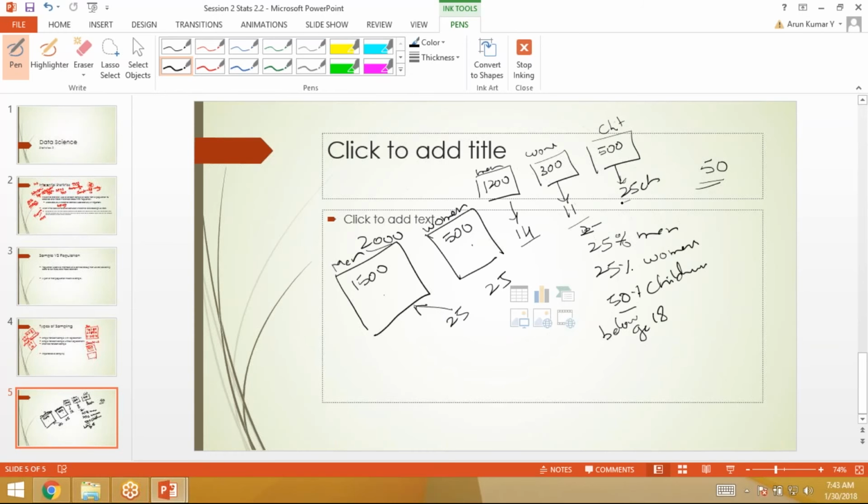Did you guys understand? If there is a rule implemented on the percentages of what you can have in your sample, then it becomes a stratified random sample. Understood? Yes, sir. Understood. Perfect. Let's move on.